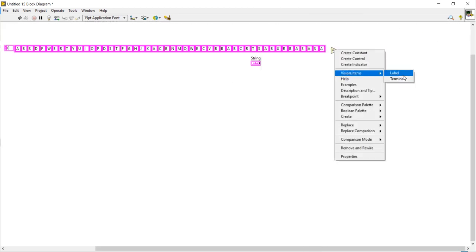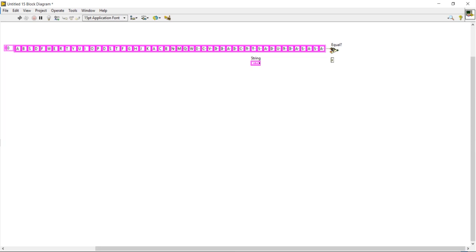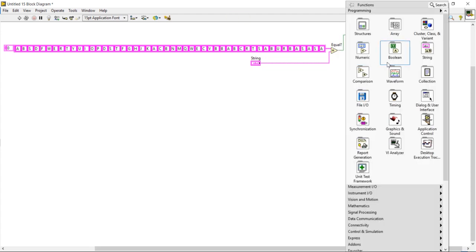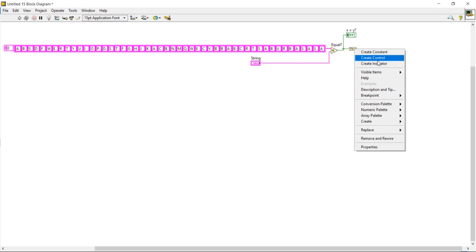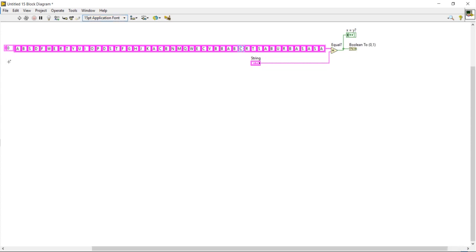compare. I will try to compare. So here the polymorphic programming logic is working. After that, I will create indicators. I will convert the boolean to 0 1. Whenever a is present, it will be true. Suppose I insert b, it will compare b with the first a: false. B with B, true. D false, F false, E false, then false, false, false. Here it will be true.